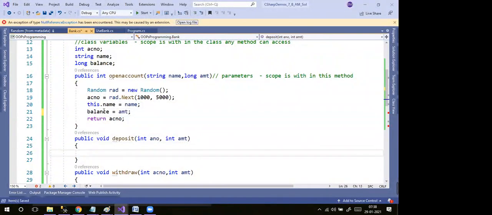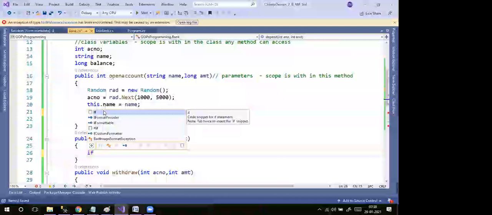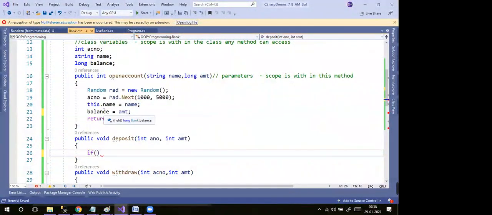Now, deposit. If I want to do deposit, first of all, what do I have to do? Suppose the cashier has taken your deposit form and amount. First step, what will he do? He will type your account number there. If your account number is not matching, then immediately he will return back, right? So if account number is equivalent to A number.